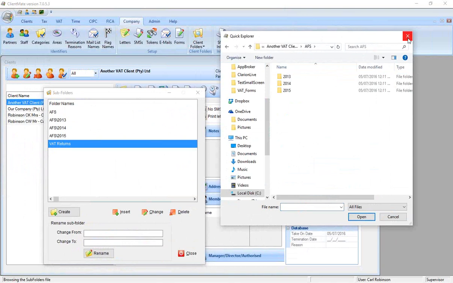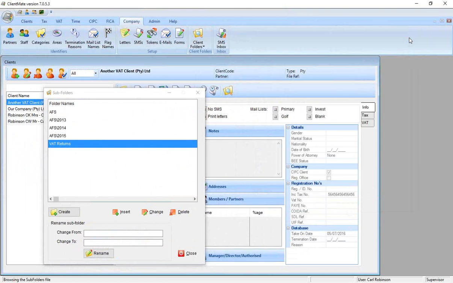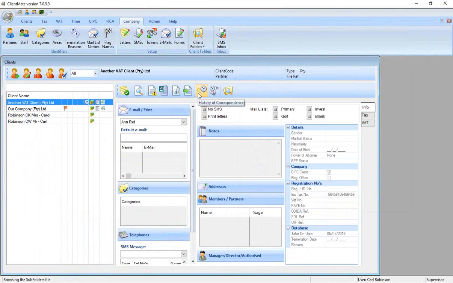For example, on the VAT return side, if you wanted to save a copy of all the VAT returns that you submitted to SARS, when you do the submission, you print the return, and that's where you would save it. Or you could create a subfolder of that for each year, however you'd like to do it. But you have everything stored in a client folder and subfolders underneath it.